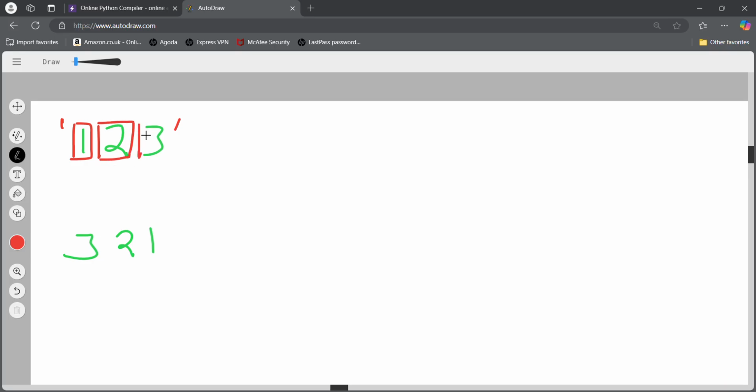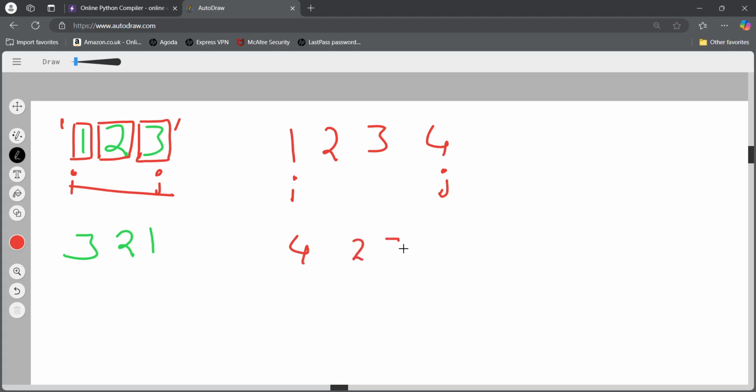How can I reverse a string of characters? If these are characters, then we can assign two pointers i and j, and we are going to swap the values at i and j. Let's take a bigger example, 1 2 3 4. We're going to keep the pointer i here and the pointer j here, and we're going to swap these two values. So now we have 4 2 3 1. This is still not reversed, and we still have the i pointer here and the j pointer still here.